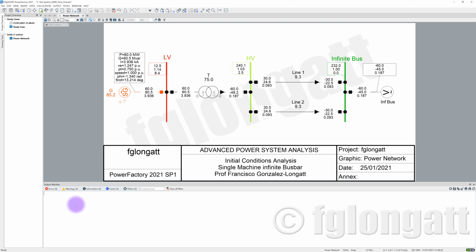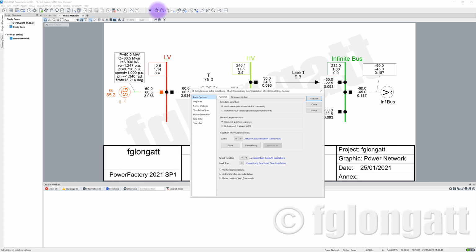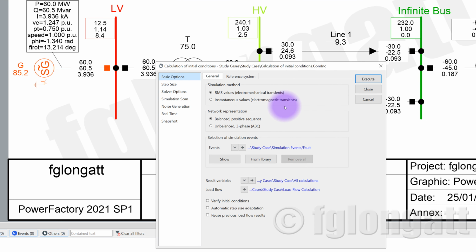Next step, I will run initial conditions. To do that, I will go to the toolbar here at the top, and I will select the icon for initial conditions. And as you must be aware, in this course we are running RMS simulations. In this course, we are not running any EMT simulation.